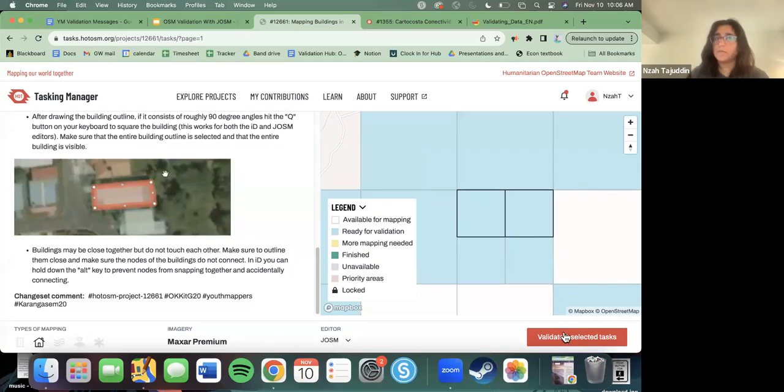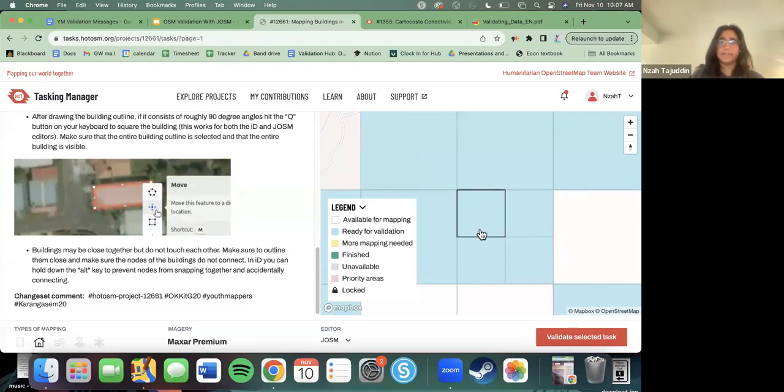This can be helpful when you have smaller squares of imagery and you want to validate a larger portion of your imagery at one time, especially if there are overlapping features in each square. But for right now, we're just going to validate one square. So I'm going to click that one. It's highlighted in a black box, and I'm going to press validate selected task.